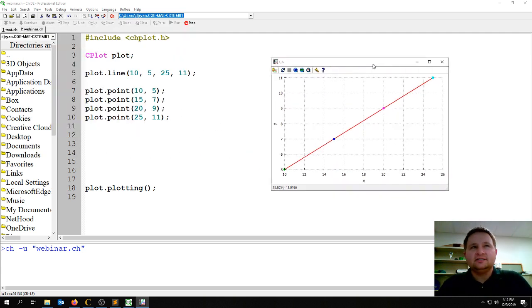Now one thing you may be noticing is my colors between this graph and the previous graph have changed pretty significantly. The CH plot library automatically selects colors from a list in the order that elements are drawn. So the first color is red, the second color is green, the third color is blue, then purple, then cyan, and after a while it's going to get to a point where it starts to repeat these same colors over again.